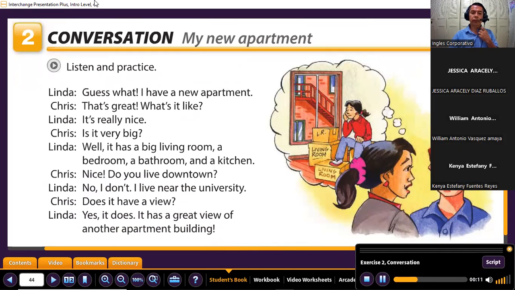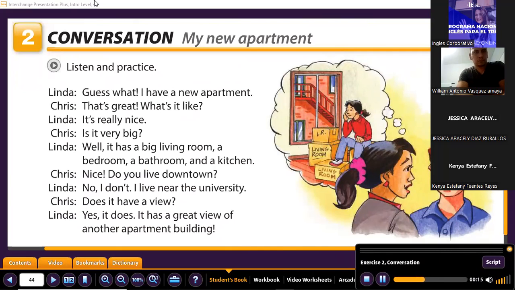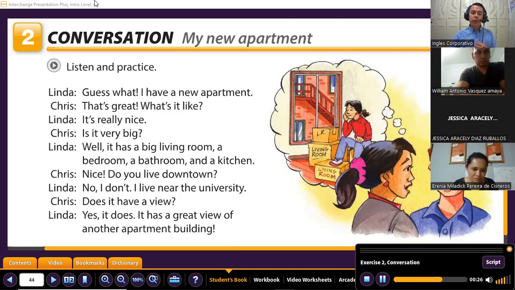Guess what? I have a new apartment. That's great. What's it like? It's really nice. Is it very big? Well, it has a big living room, a bedroom, a bathroom, and a kitchen. Nice. Do you live downtown? No, I don't. I live near the university. Does it have a view? Yes, it does. It has a great view of another apartment building.